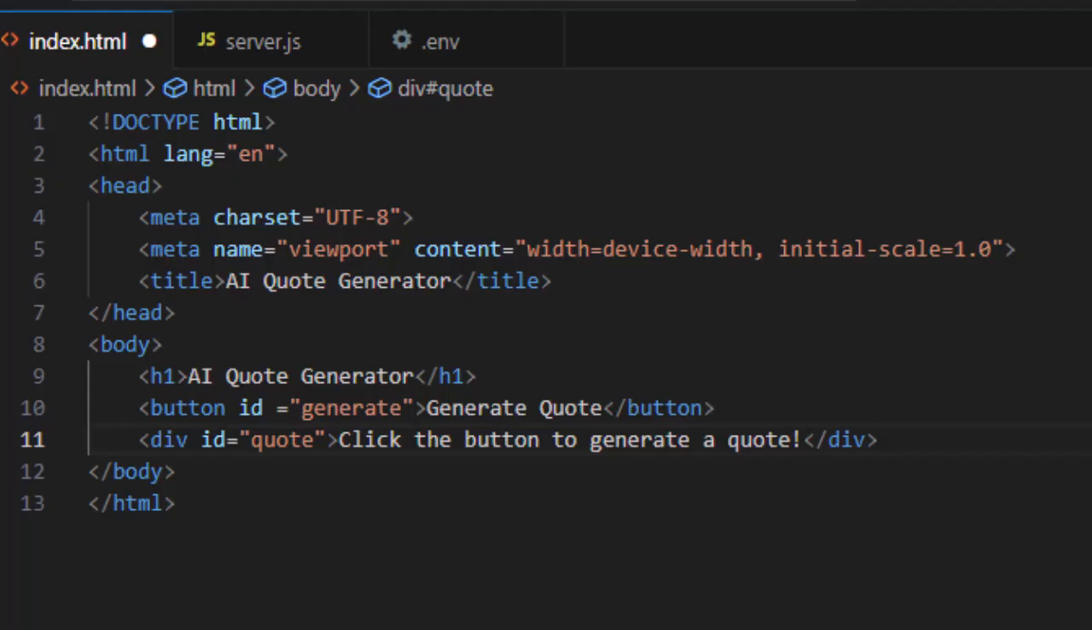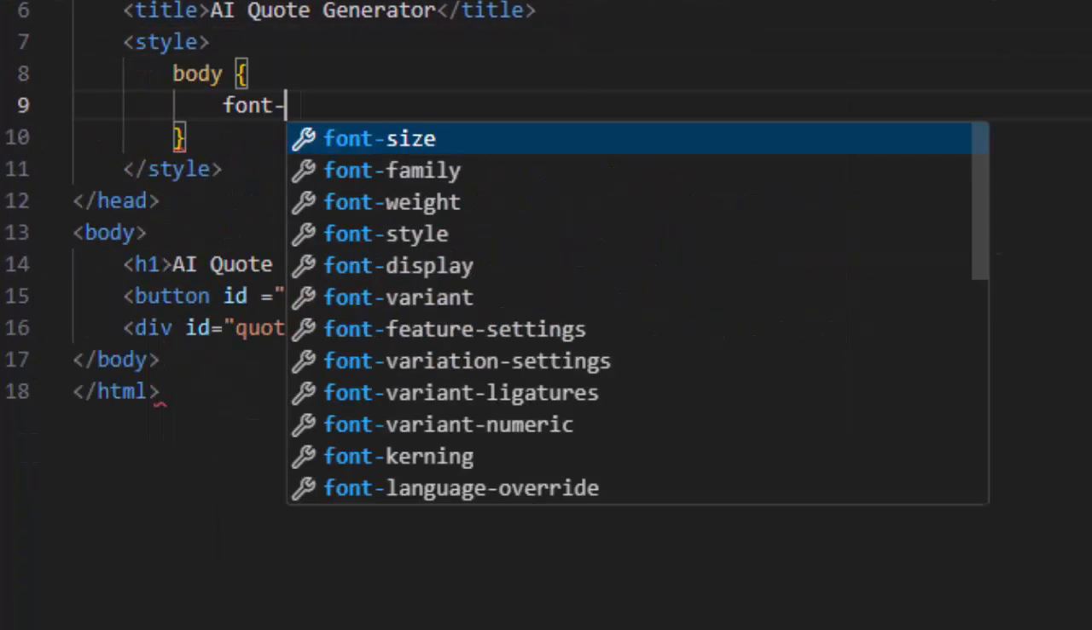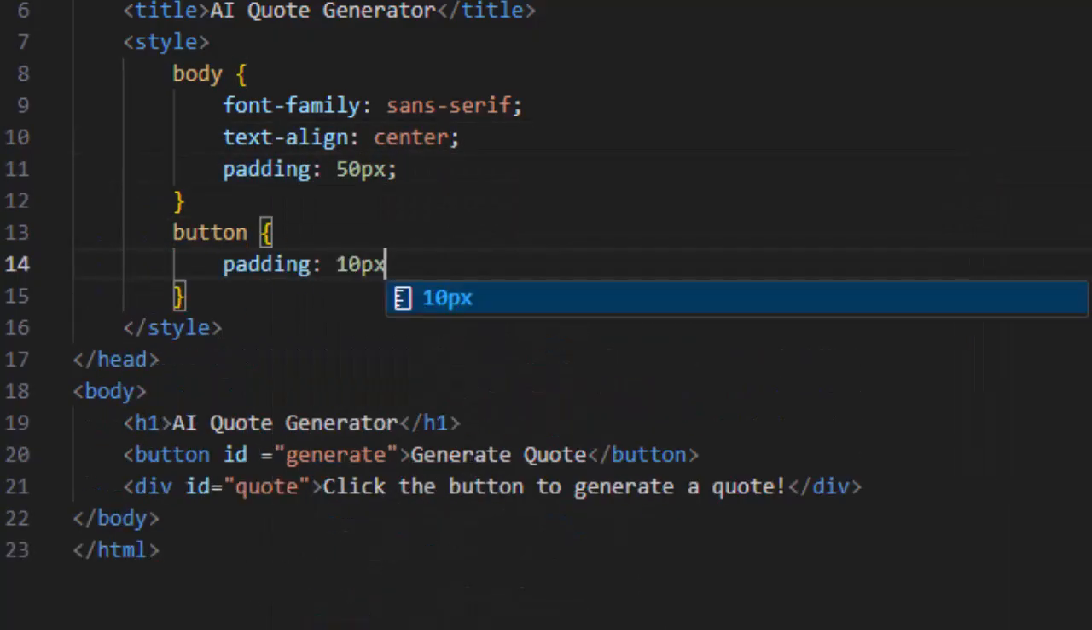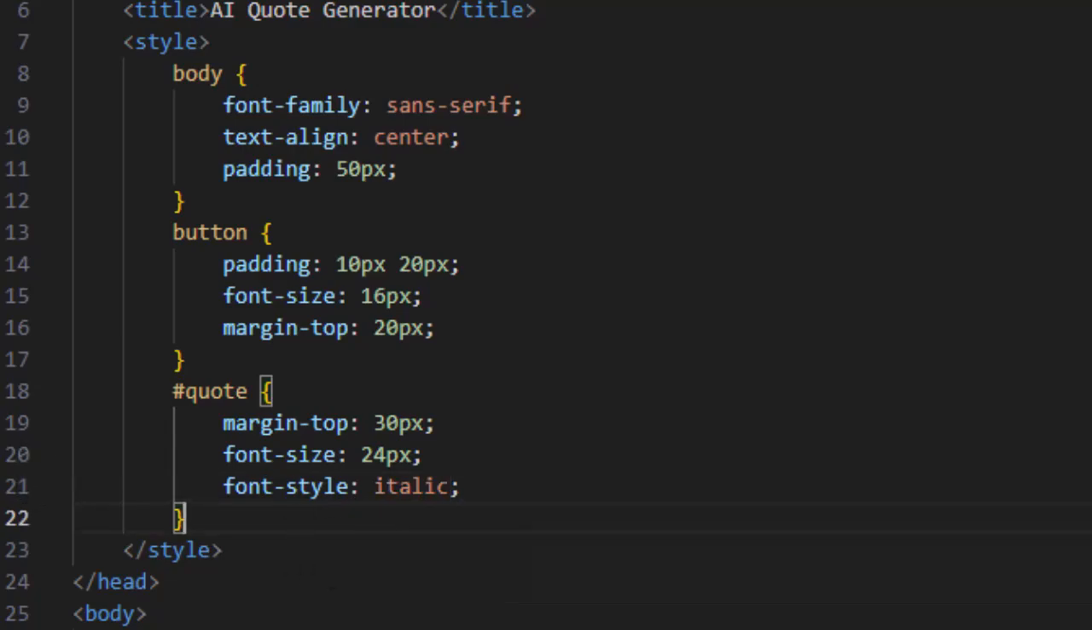Okay, this is a simple layout with a button and a box where the AI generated code will appear. Let me add some styling here as well. Right, our styling is ready. Let's go to our backend now.